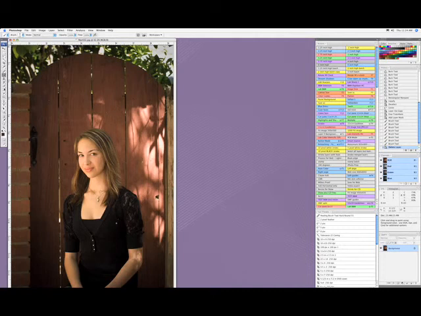So when I'm looking at an image, looking for ways to fix what I see as problem areas, I look to see if I have the raw material in the file that I need. In this case I do. I have this area right here that I can use over on this side.